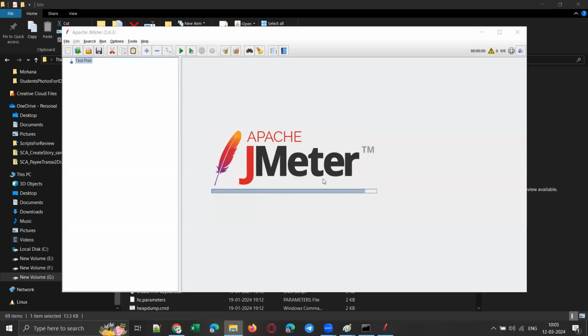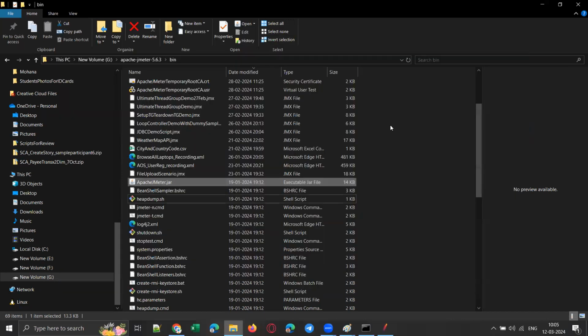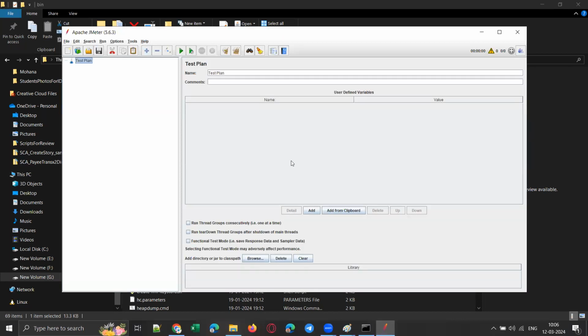But this time you will not get a command prompt. Previously we got a JMeter console window, the black color window. You will not get that when you launch this way, but you will get JMeter like this. Okay, this is another way to start JMeter.